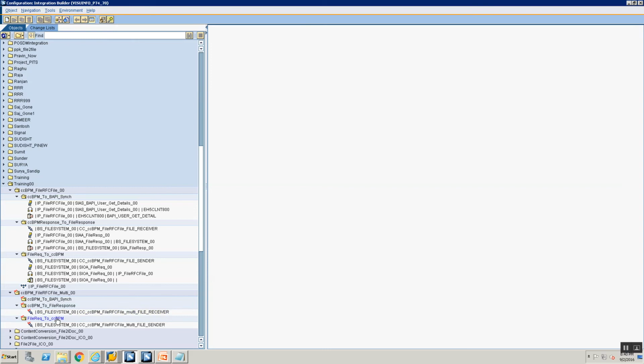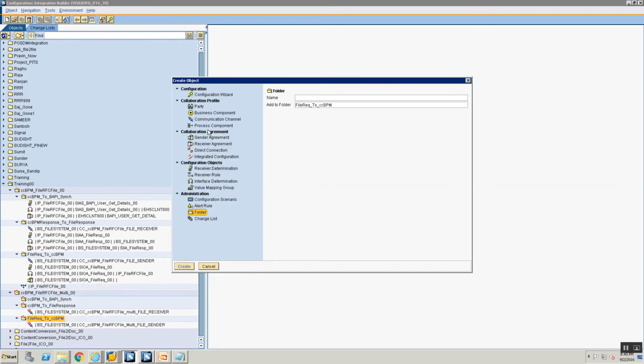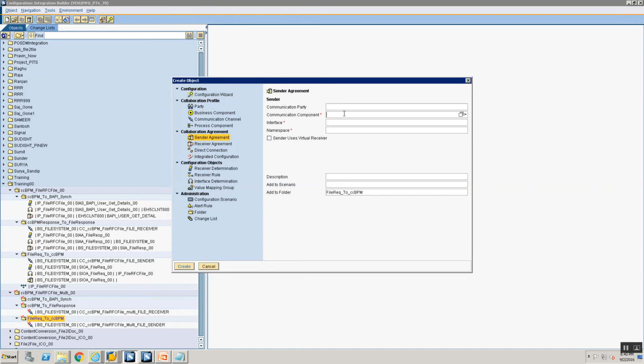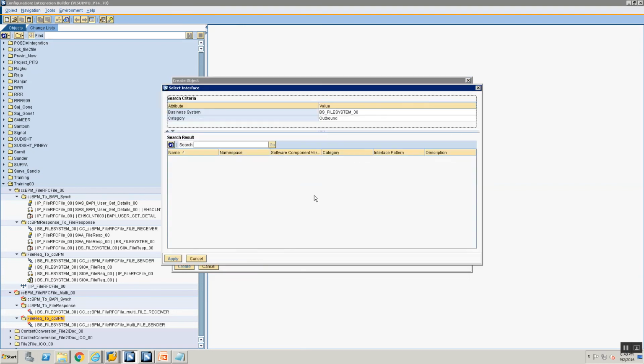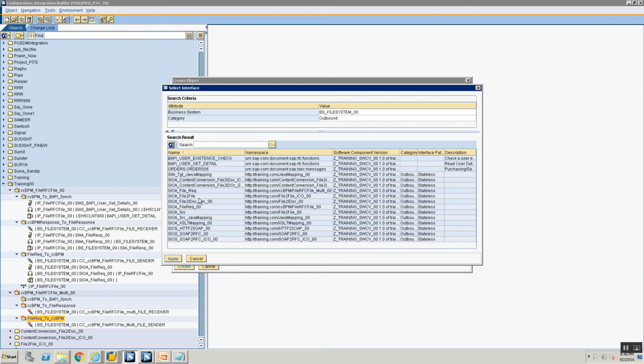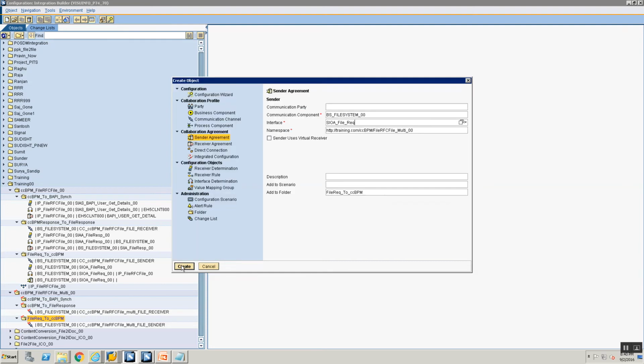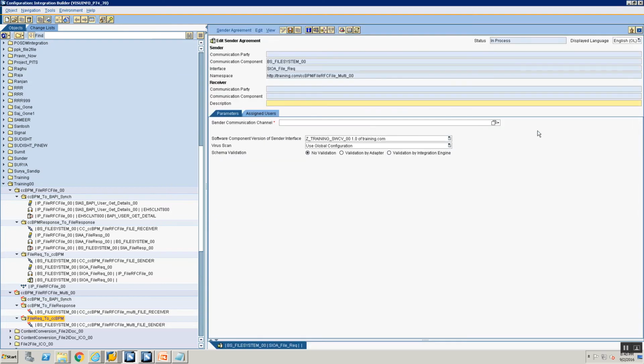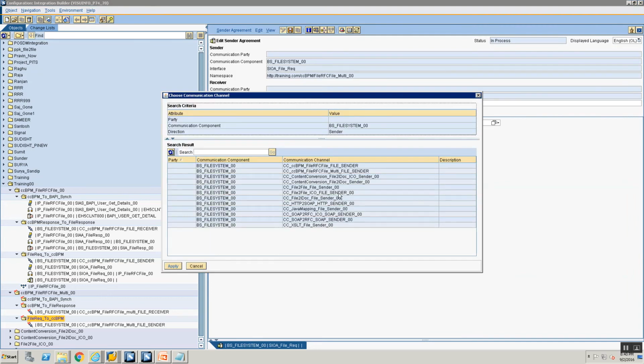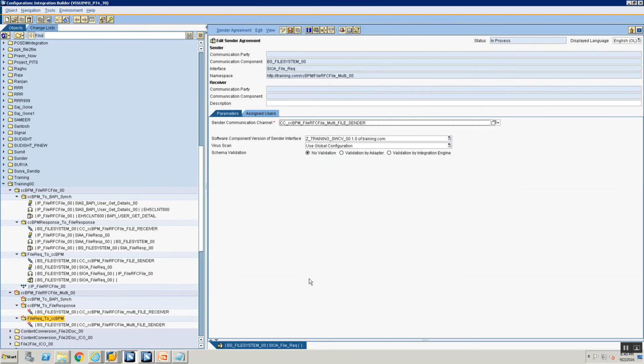All right, so let's go ahead and create a new sender agreement. The first object that we create is the sender agreement. So I'm going to go here, bs file system 00 SIOA file request, but I need to make sure I'm using the file request under multiple. Perfect. Apply, create. My sender agreement is now created. I'm going to select my sender channel, multiple file sender, ccBPM file RFC file, multiple file sender, apply. My sender channel is also done.